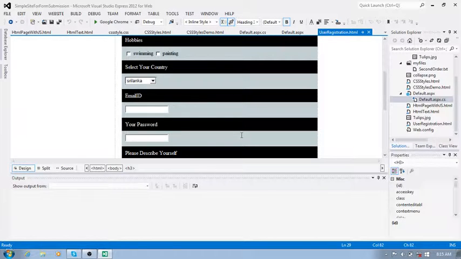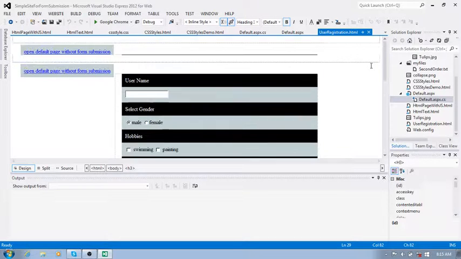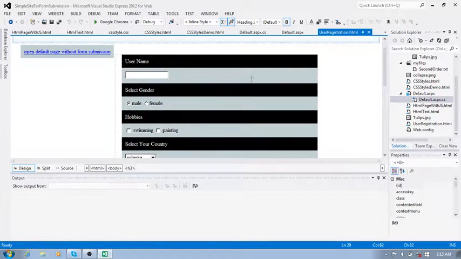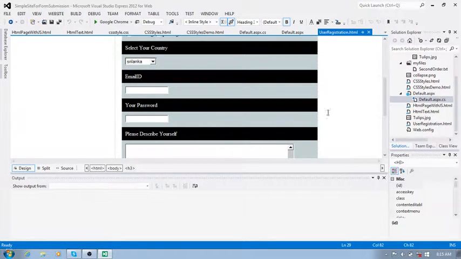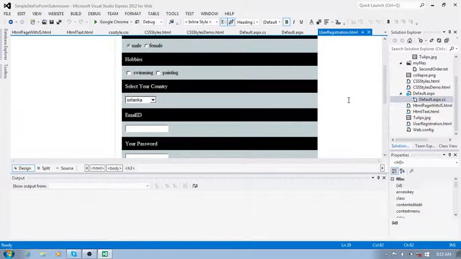Okay. Now I would like to write some code. With that I am going to validate that username is mandatory, similarly email is mandatory and password is mandatory. So you can show messages in different ways. First one is what? You can just show an alert. You can show some alert box.